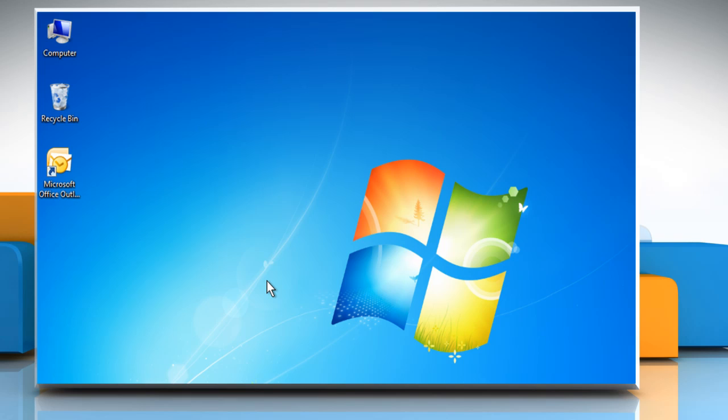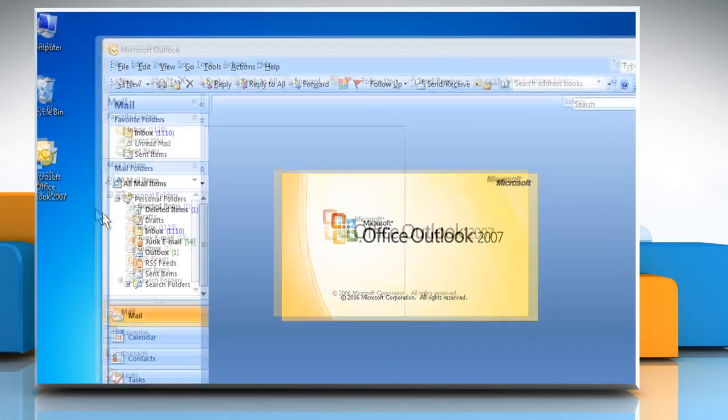Hi friends! Microsoft Outlook 2007 supports Microsoft Exchange Server, POP3, IMAP, and HTTP email servers. You can add several email accounts in a single Outlook user profile. Let's go ahead and see how you can do so. Open Outlook 2007.